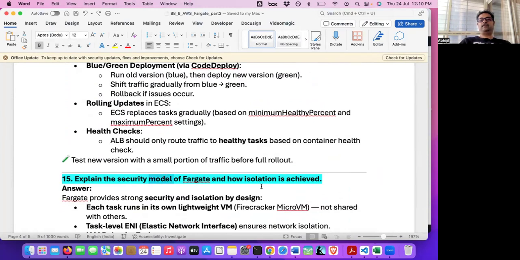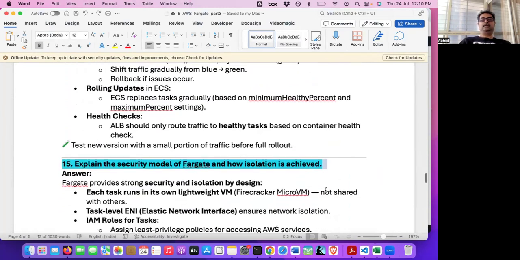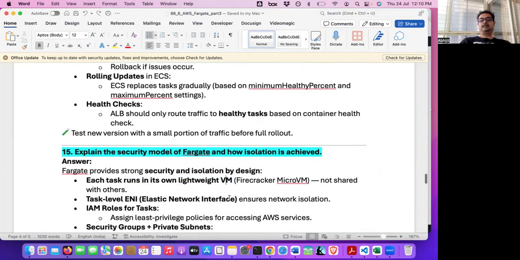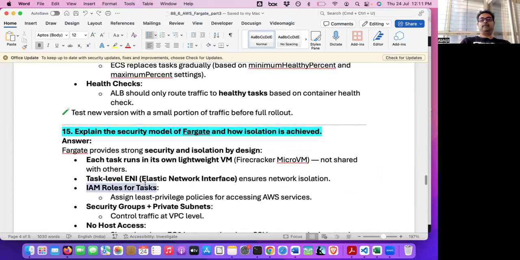Explain the security model of Fargate and how isolation is achieved. So for the security model, each task runs in its own lightweight VM, not shared with others. The task is running in a very lightweight virtual machine, so it's not shared with others. It has its own elastic network interface and IP address. They have a separate network, a network isolation. And then you can have IAM roles for tasks, assigning least privilege policies for accessing AWS services. So that way you can improve the security.